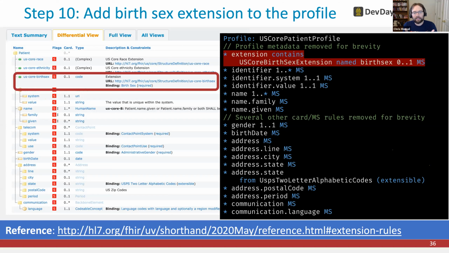But then we say, in the context of this profile, we want to actually call that birth sex extension birth sex. So that gives it a local name within the context of the profile that can be used when we try to reference elements within it by path. And then after that, we say, okay, well, actually, we can allow 0 or 1, so it's optional. But if you have one, please only have one, don't have more than one. And this is must support. So that is how we can include the extension in the profile.